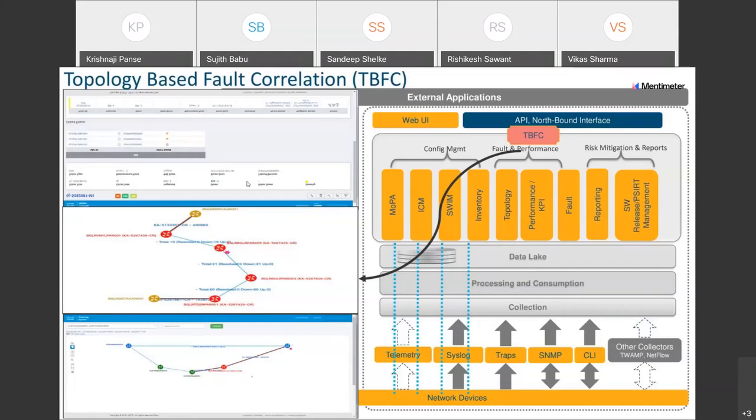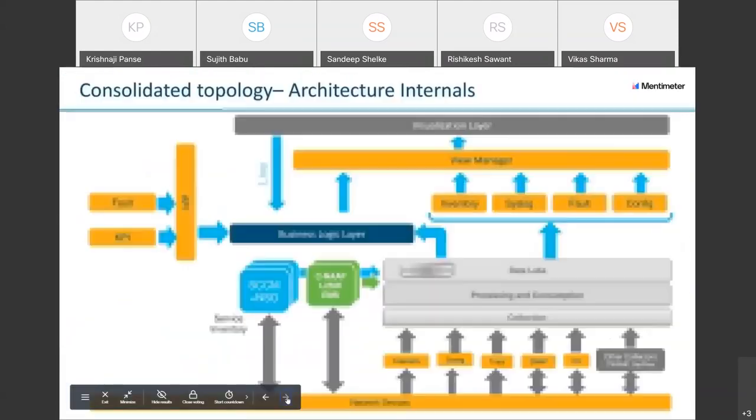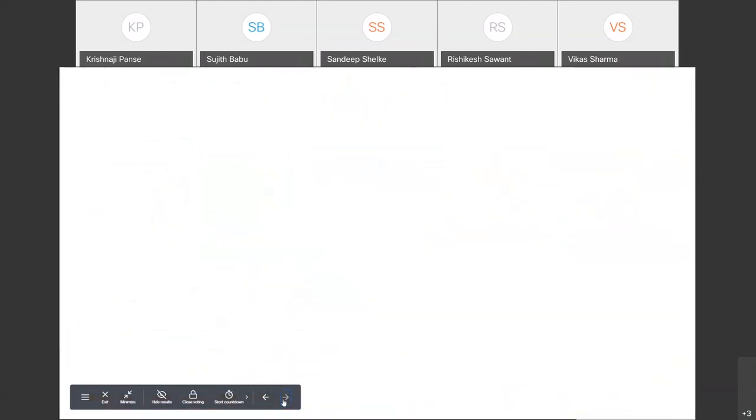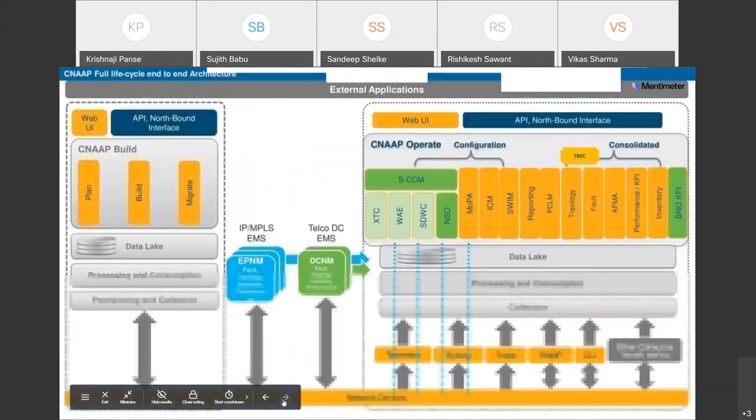Either this router or these two brown links, you have to correct these, and your entire fault will get resolved, and because of that, your remaining 30 devices or remaining 100 users will automatically be up and running, right? That's the correlation it is showing here. This is the consolidated topology view which we are showing.